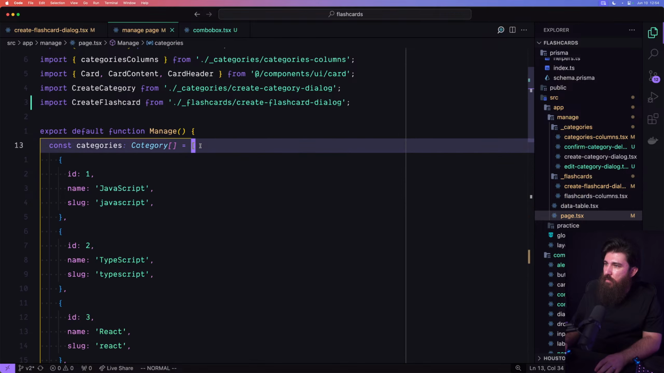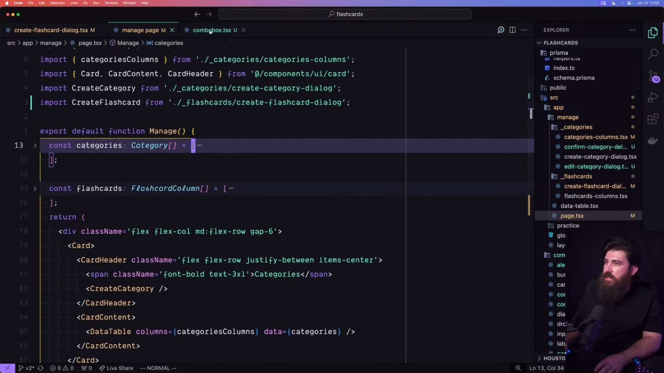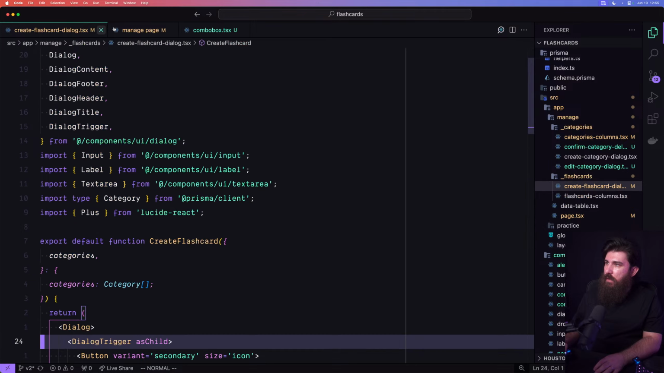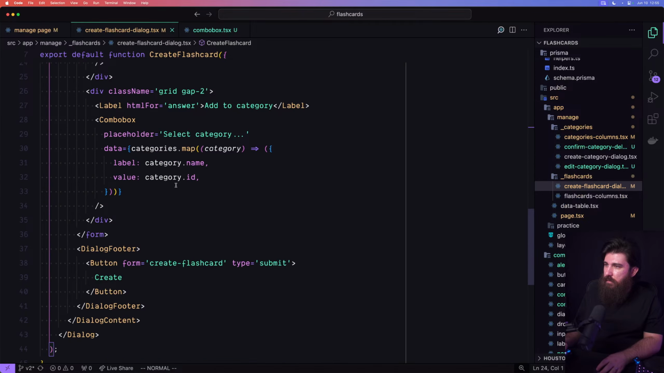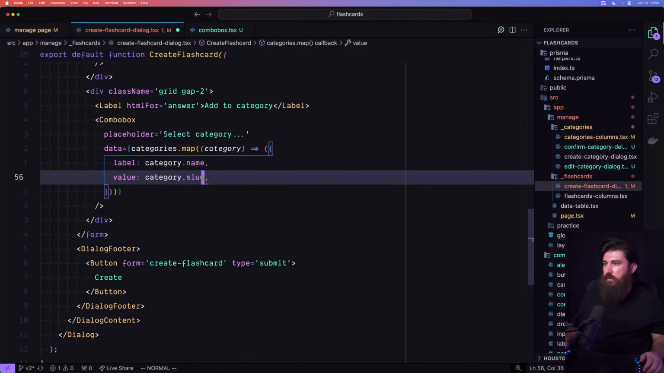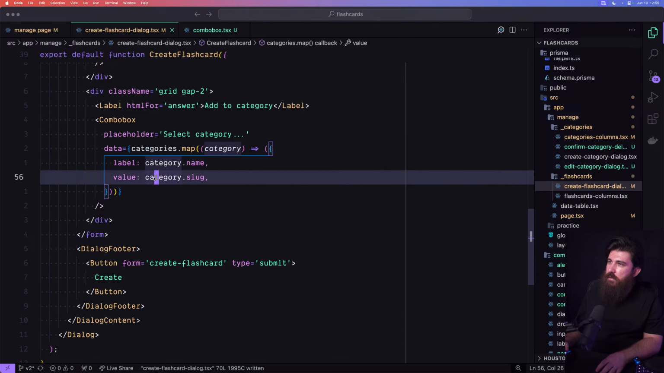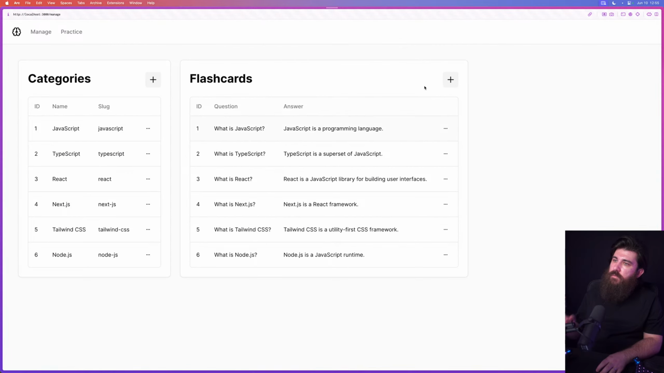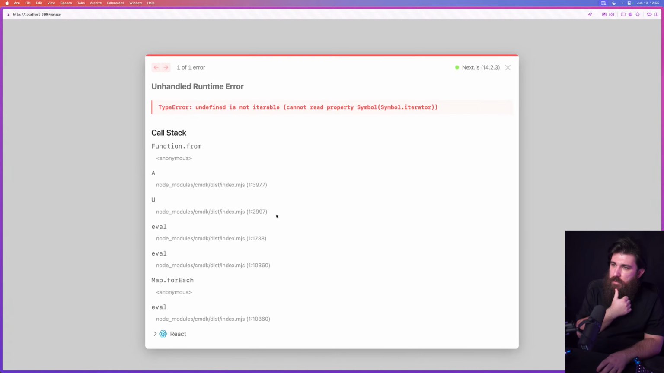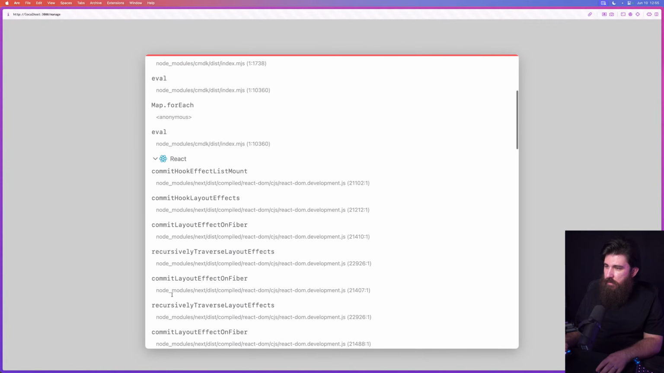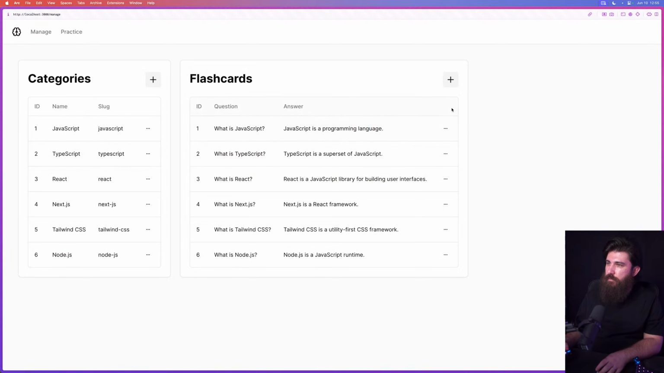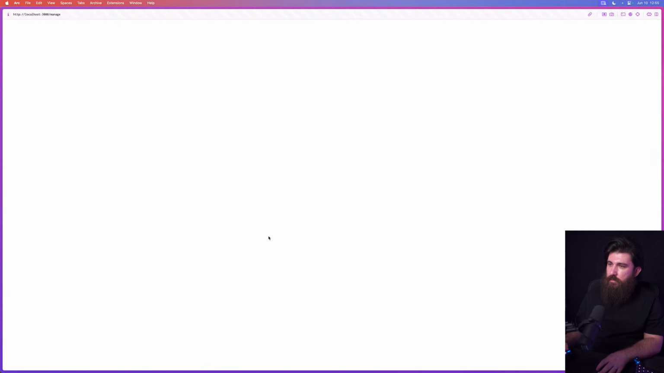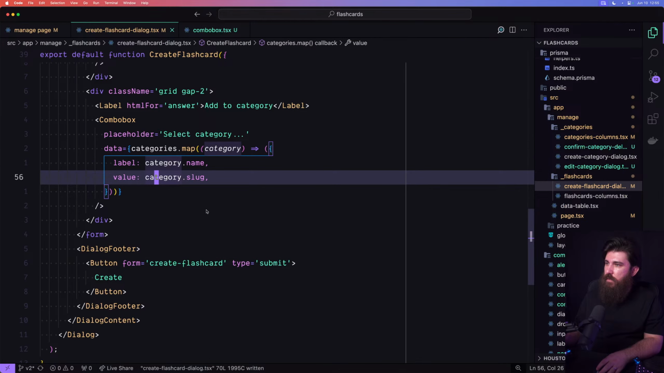Let me see. Let's try to pass the slug in this case, because it's like a string. Maybe it'll be better. I don't know. The value is slug. There's the data. Not with the ID, but with the slug, if that matters. No, it doesn't matter. And this error is actually not doing us a solid.